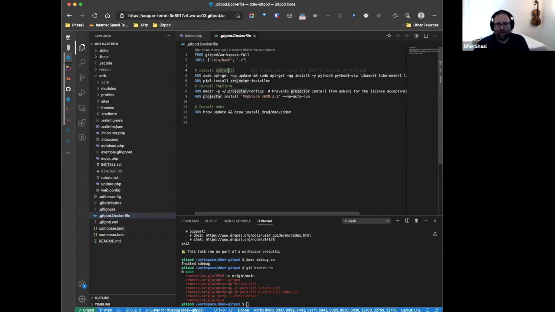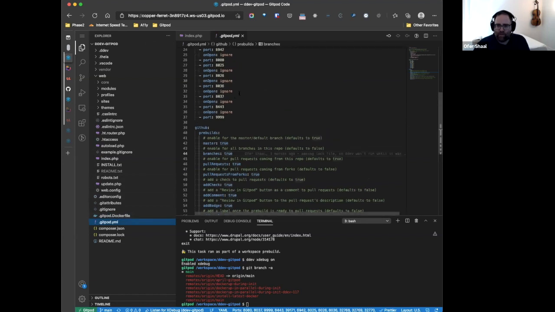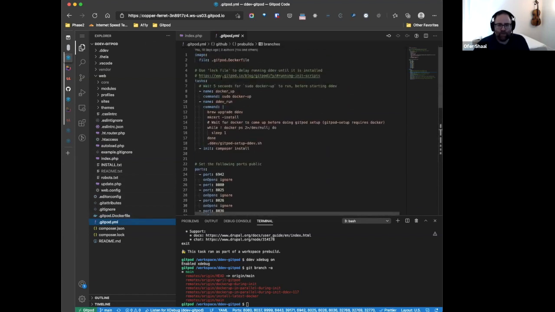Here is where we are installing the PHPStorm Projector. Here's where we're installing PHPStorm on the machine. Here's where we're installing the latest DDEV. You could change it and get the DDEV edge if you want. Then in the Gitpod YAML is where you have the setup of what happens in a pre-build. So how do you prepare your machine ahead of time, and what happens when you just open your workstation?